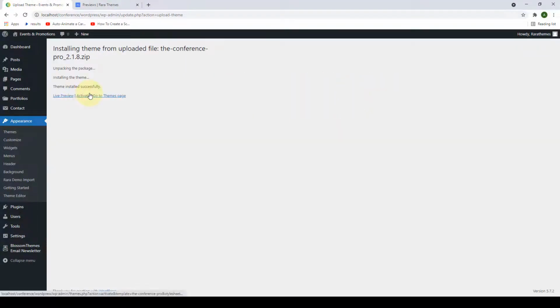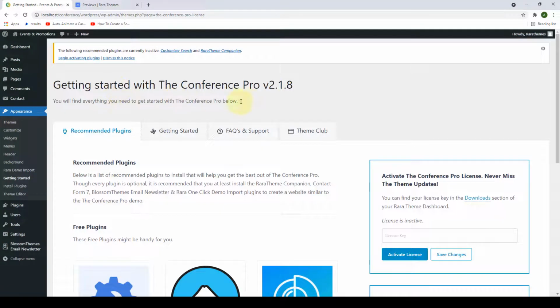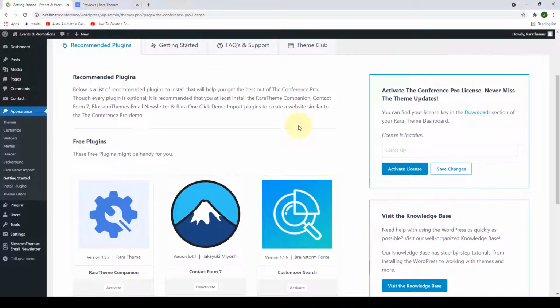The theme has been installed successfully. Now click on Activate. So this is your Getting Started page. From here, you have to activate your license key. You can find your license key in the Downloads section of your Rara Themes dashboard. You have to copy your license key, then paste it inside the license key box. And this is what your license key looks like. Click on Activate License.